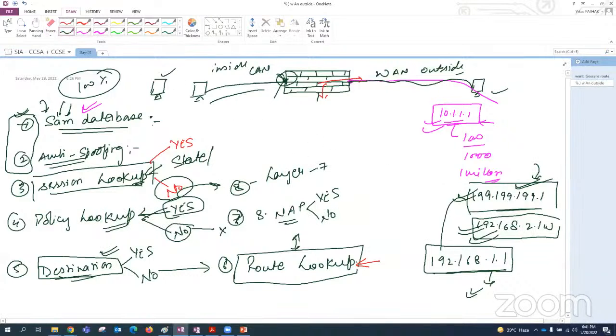So after this layer 7 inspection, we'll be having the 9th step, which is VPN. Now this firewall, the checkpoint firewall, will check whether I have to forward this traffic on any VPN which is created within the firewall. Maybe there is another firewall here. Let's suppose this firewall belongs to Mumbai, right? Maybe this is my hub firewall.